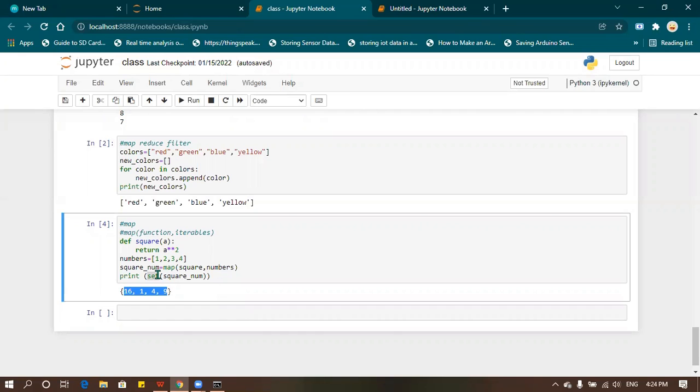Any doubts here? How your map function works? Any doubts here? Can you repeat? I lost the connection. Sorry, which one? I lost the connection due to a power issue.